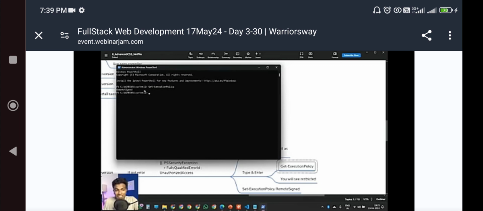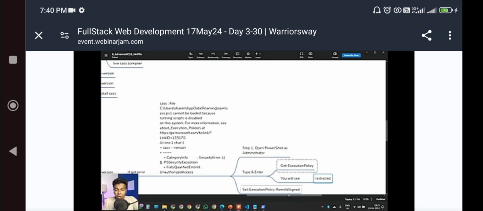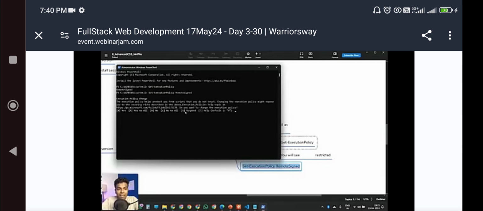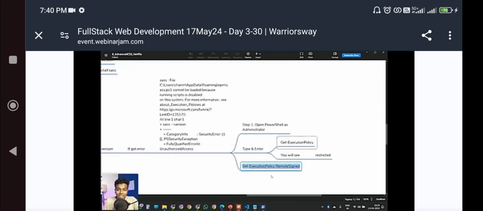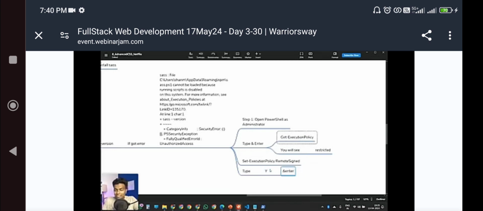And it is showing me RemoteSigned. But if you really got that error, you will see the output Restricted. If you are really seeing Restricted, then use the second command: Set-ExecutionPolicy RemoteSigned. When you hit enter, it will ask yes or no. Just type Y and then enter. So that's it.